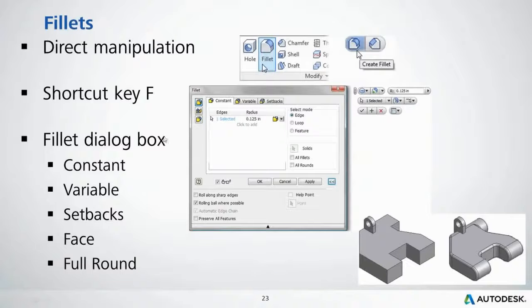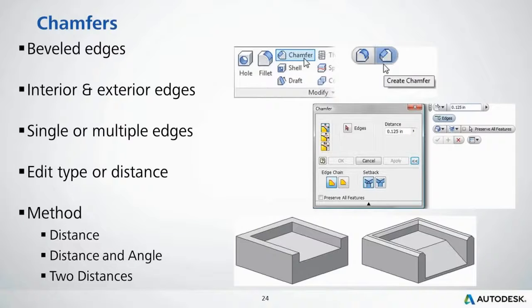Fillets, of course, are going to be used to round out the components. The shortcut is the letter F. So we're going to use the fillets, obviously, to fillet off edges. And then we'll also take a quick look at chamfers. Chamfers, of course, create a beveled edge. One of the simplest ways that I'm going to show to create chamfers, again, is just using the direct manipulation tools. Go back and select an edge, and then just click on Create Chamfer.